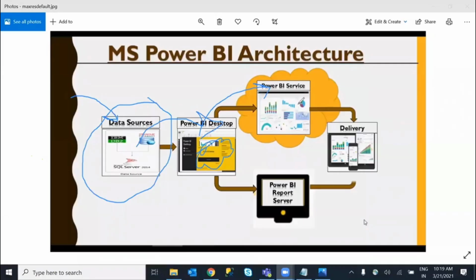I told you that Microsoft first introduced Power BI service. Power BI is a Microsoft cloud. So for the first time, they introduced a cloud-based service to share the reports. After that, they introduced the report server as well. We will discuss all these things now at a detailed level.